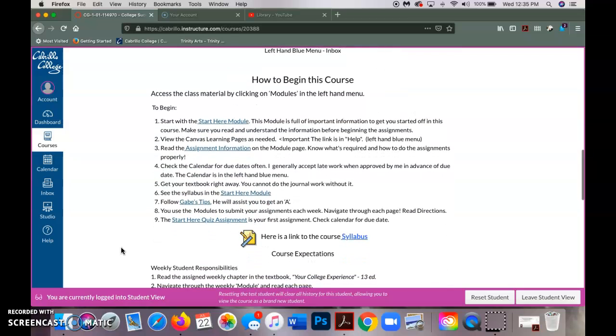This is how to begin the course. I've written it out for you step by step. So all you need to do is read through this. I've also included some class links that will take you to important pages, but I advise you to read through it before you start clicking on the links. Here's another link to the syllabus.